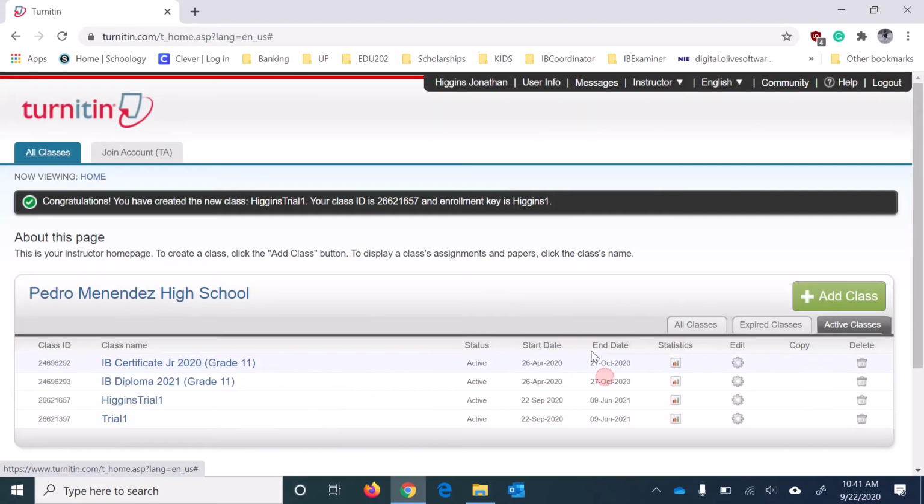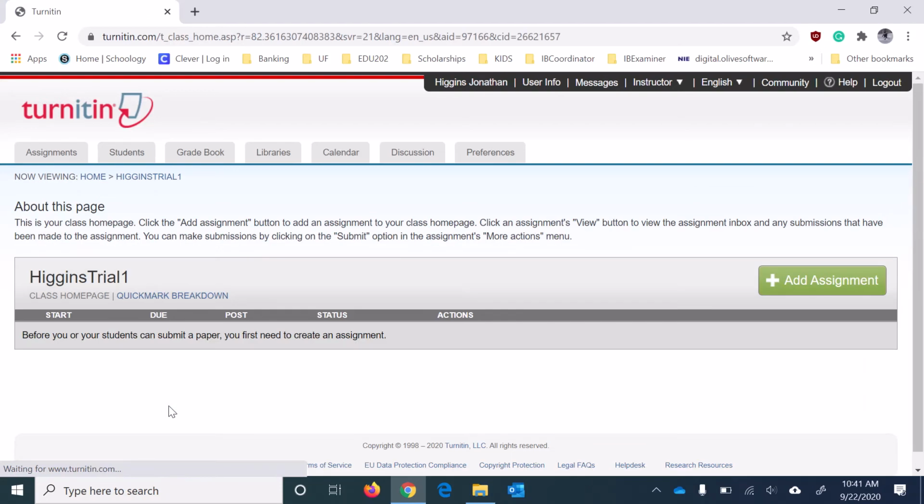So again, we have our enrollment key, we have our class ID here. If you forget the class ID, it is always on the left-hand side. There's my class name, and I'm going to click on that. Again, here I would see my students. I'm going to add an assignment, and then if my students submit an assignment, the assignment will show up here. It'll populate in this list. So to add an assignment, I simply click Add Assignment, hopefully.